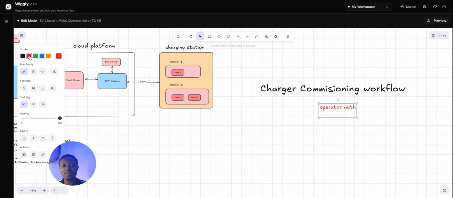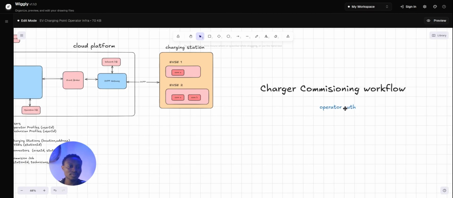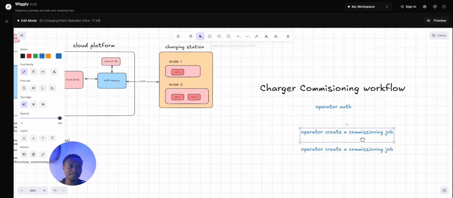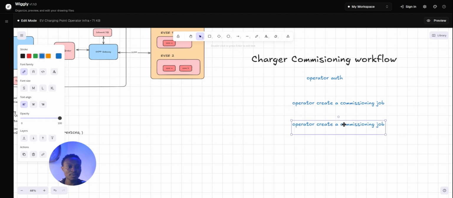I want to use a, okay, operator auth. Red looks like a problem. Blue. Okay, operator auth works. So for operator auth to work, the next thing we'll need is that the operator would create a commissioning job. Then the operator will basically next get a commissioning job.